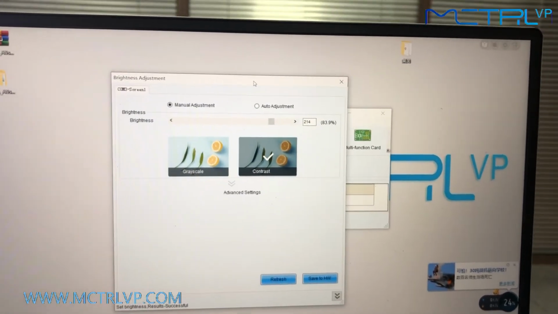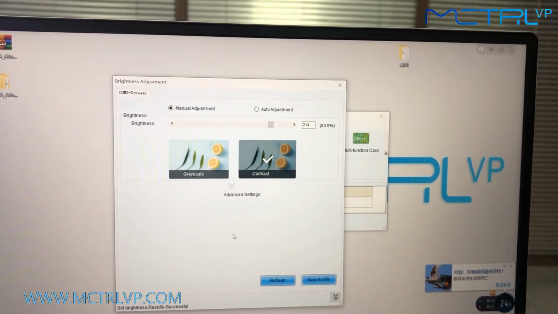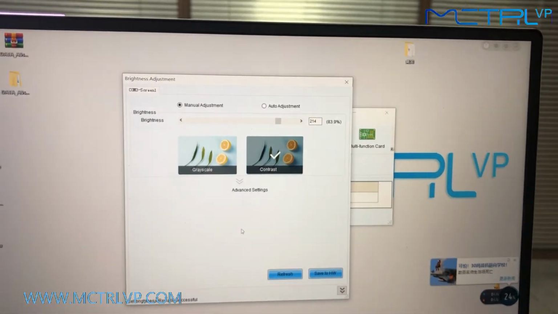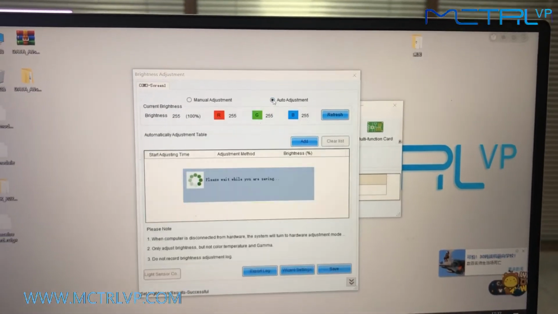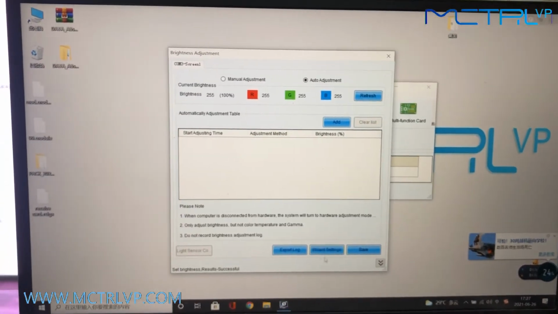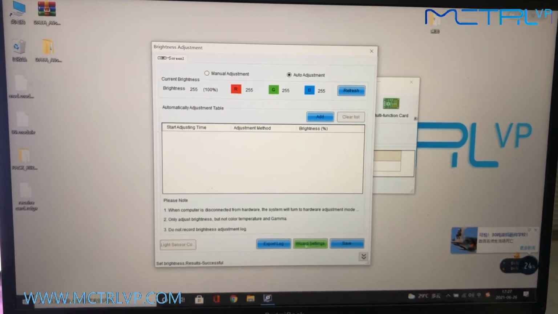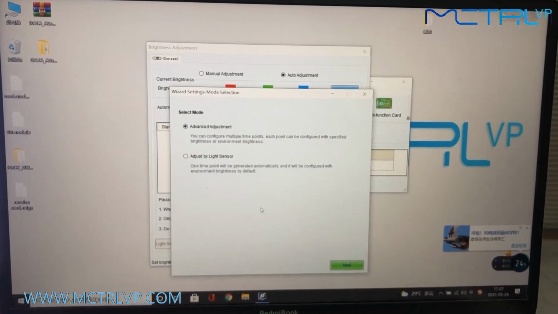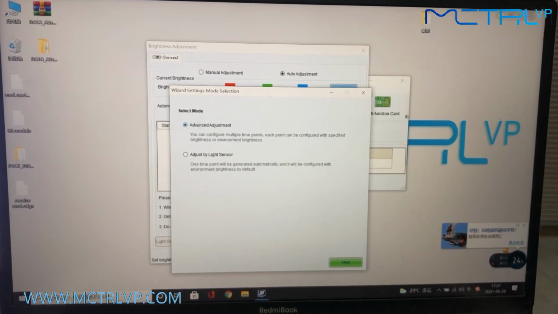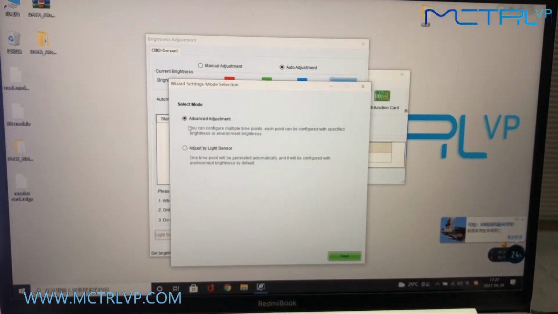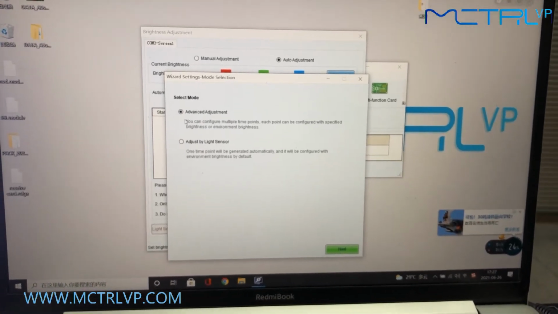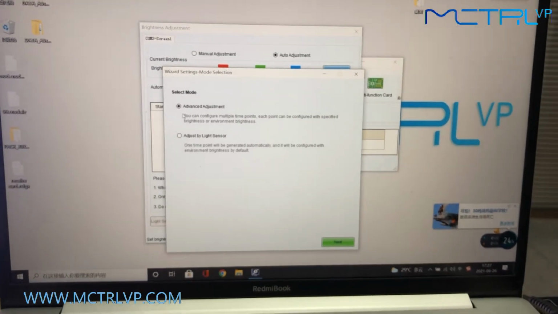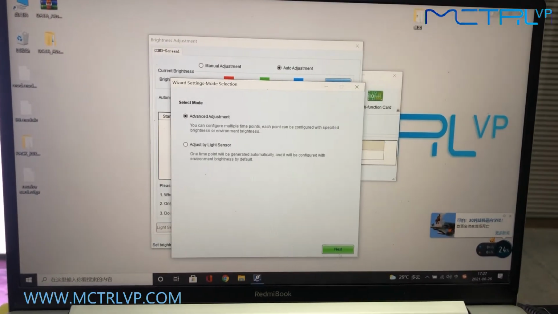And we could also adjust the brightness automatically. Just select the auto adjustment with the setting here. First one, we will show you the advanced adjustment with automatic adjustment. Next.